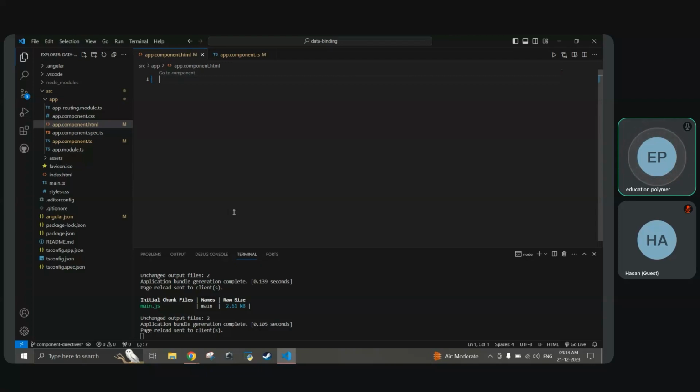How do I create a new component and load it in the browser? Whatever I want to load, I have to load in the app component only. In the app component I have to load the component. So let me first create a component. How do I create a component?